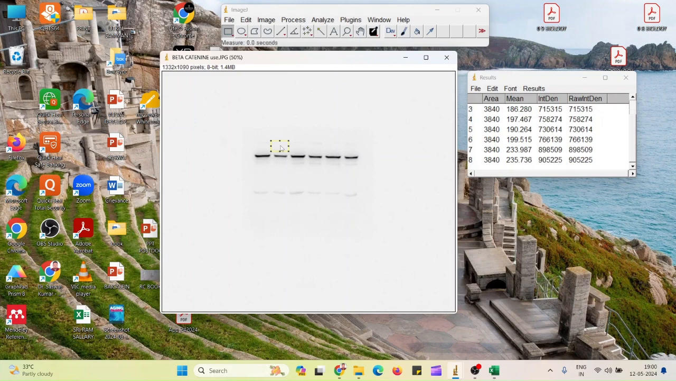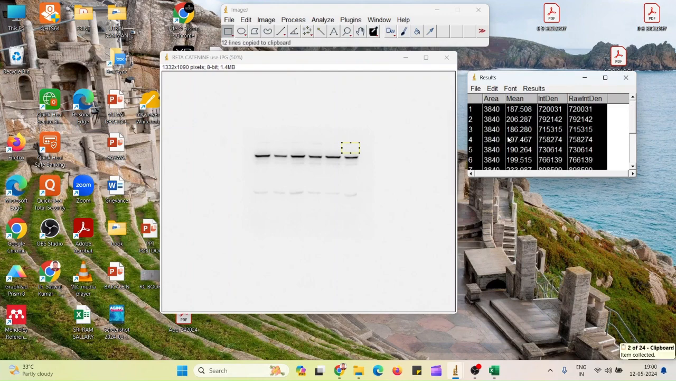Control M. See, I am choosing mostly the nearby area of each and every band, as I did for the bands. Control M, and Control M. So I got all the means of our targeted protein band and background. I'll copy and transfer it to an Excel sheet for the calculation.